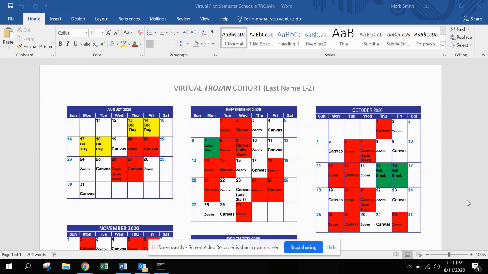So on August 19th, if you are in the virtual Trojan cohort, in other words, you're going to be working from home every day and your last name starts with L through Z, you need to log into Canvas to begin your school day and your school year. Then on August 20th, you will go to your A day classes online or your red day classes, and you can expect to Zoom with each of your teachers during the period which you're assigned.